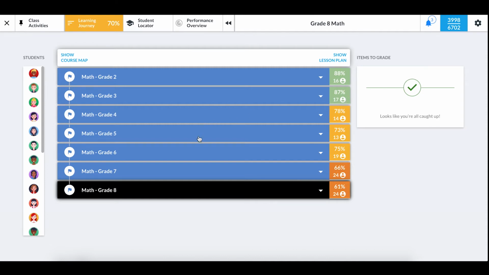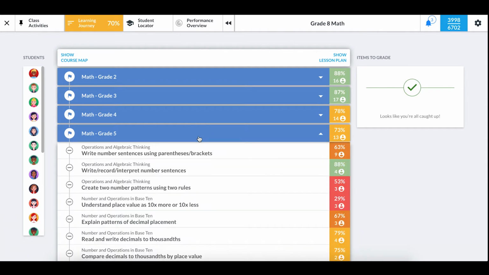Clicking on a milestone expands it to show the lessons that can appear in students' learning journeys. Recall that since the learning journeys are personalized to each student, one student's learning journey might include a given lesson while another student's doesn't. However, as a teacher, you see all the lessons included in your course.